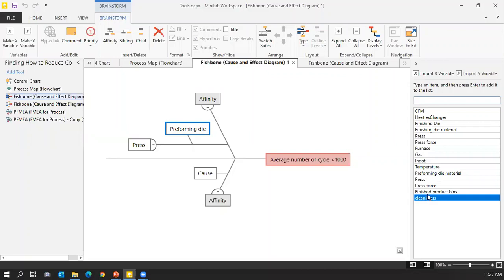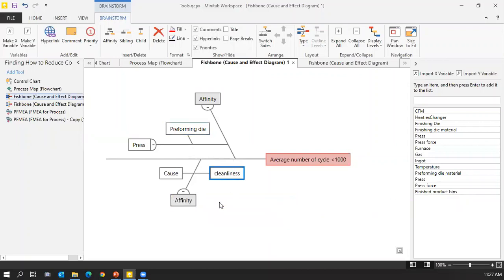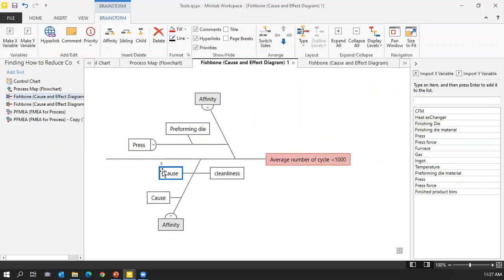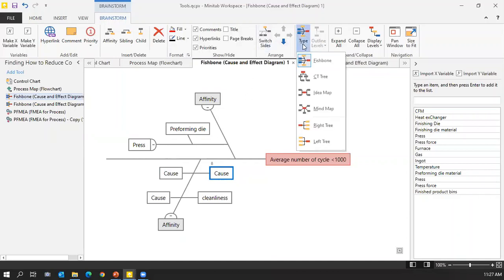Okay, and then maybe you can go for another one. Okay, so you can add the child. You add the sibling for this one. Maybe you want to add the affinity, you add the child. You want to add this one as a sibling. All of this you can customize, or maybe you want to change to the other layouts.